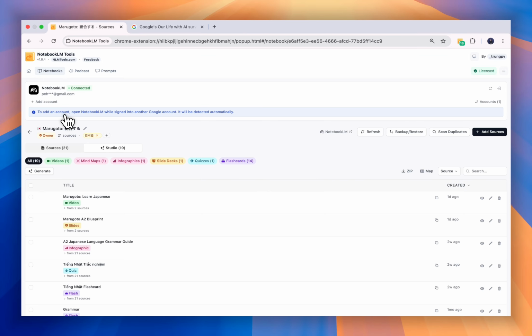This is the Studio tab for this notebook. Here I can see that this notebook already has 19 studio items generated from its sources. And the badges at the top give me a quick breakdown of what types are available: videos, mind maps, infographics, slide decks, quizzes, and flashcards. So before opening anything, I already have a clear overview of what NotebookLM has created. That's the main difference here.